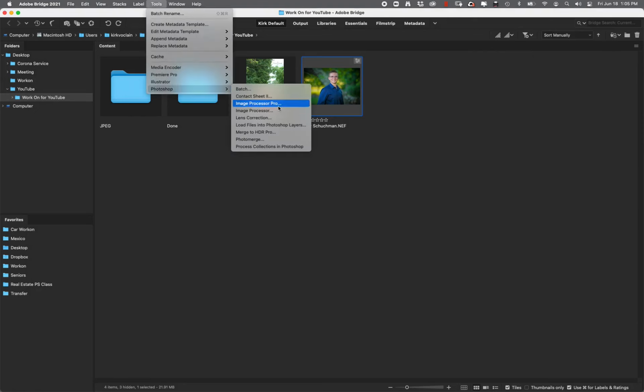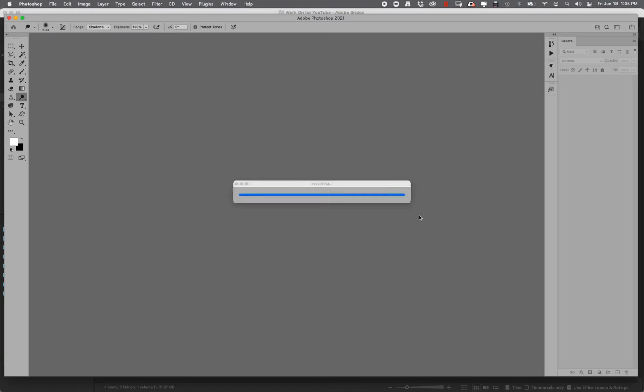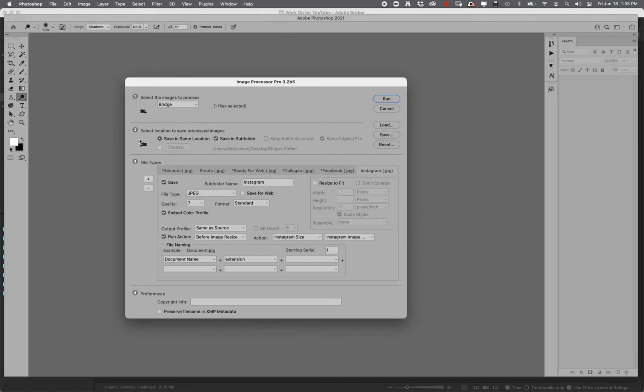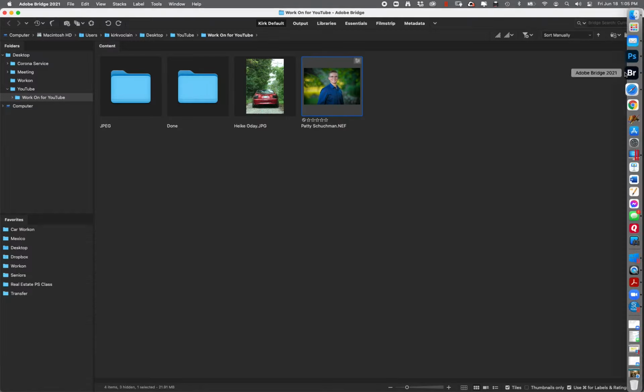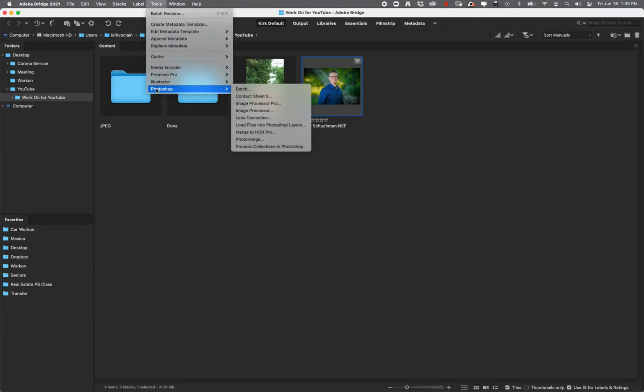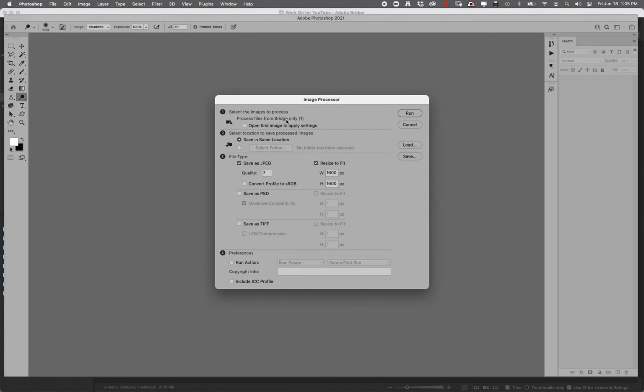Tools, Photoshop, Image Processor, and when it opens up, as we've said many times before, 4-step process: number 1, open from Bridge. Number 2, save in same location. Oh, that's the wrong processor. Sorry about that, y'all. Let's go back to Bridge. Tools, Photoshop. That was Image Processor Pro, which is a whole different animal. This straight Image Processor. 1, from Bridge.